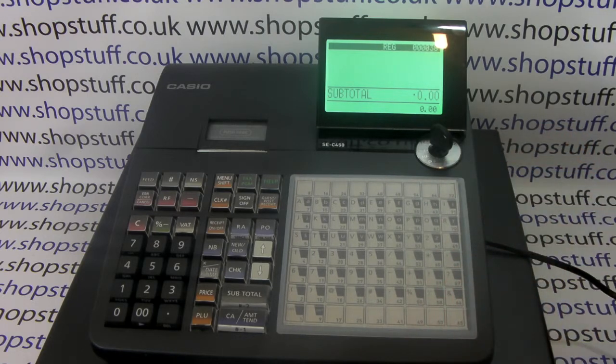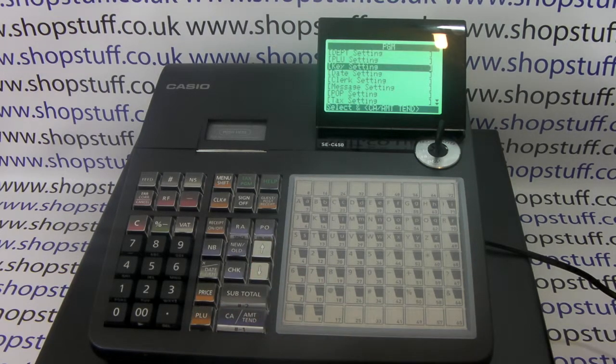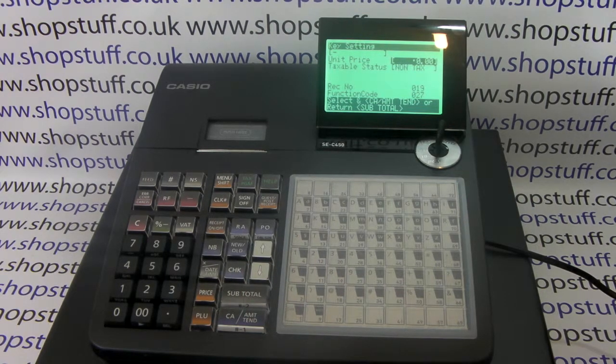We take the PGM manager key, turn it around to the PGM position. You then arrow down until key setting is highlighted, and then press cash amount end. Once you're in the key setting area, you arrow down to the minus symbol, press cash amount end, and this brings up all the settings for the button.